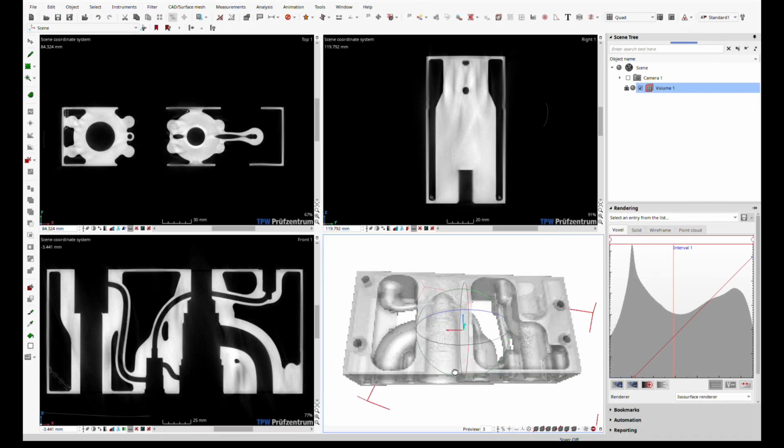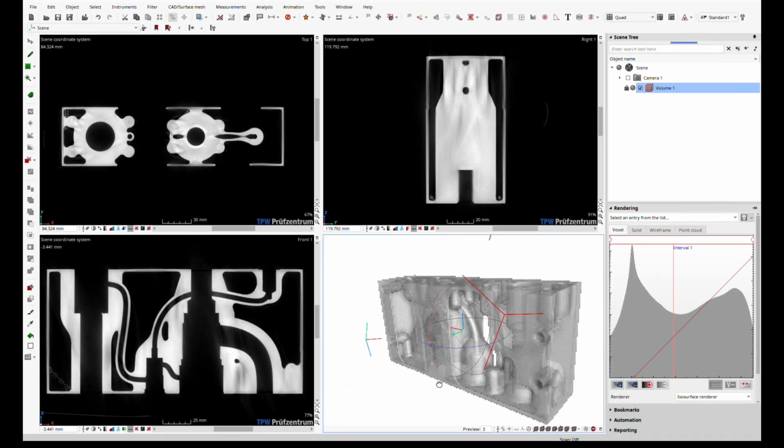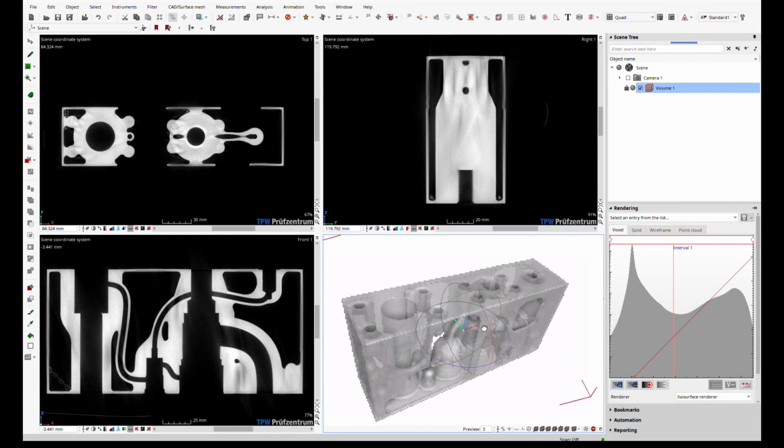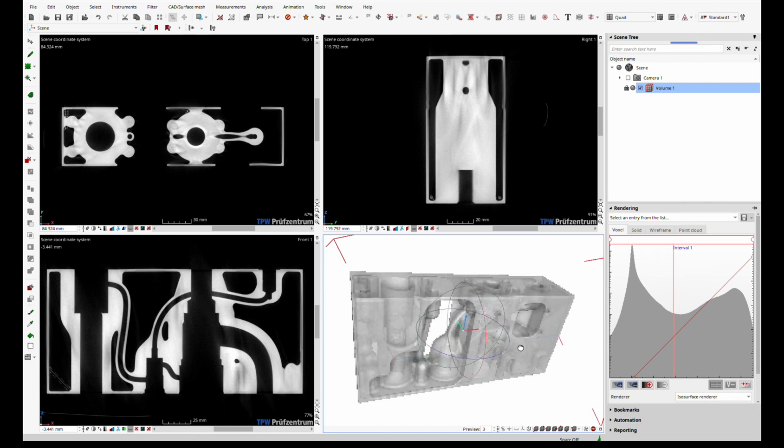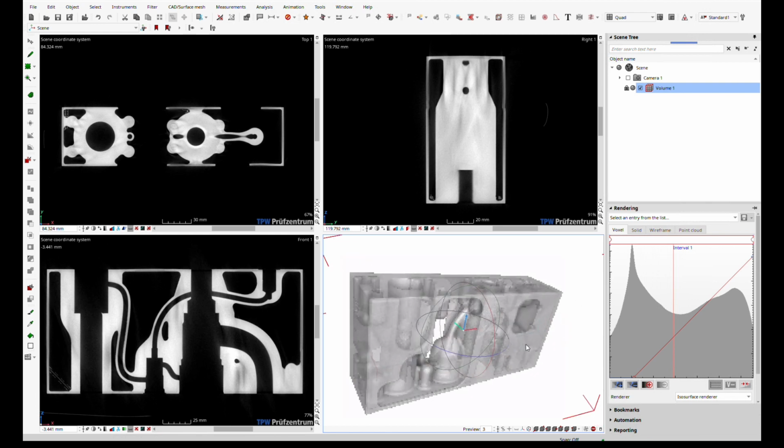This is a CT dataset of a 3D printed aluminum manifold. You can rotate the 3D rendering of the actual part and look at it from various directions.